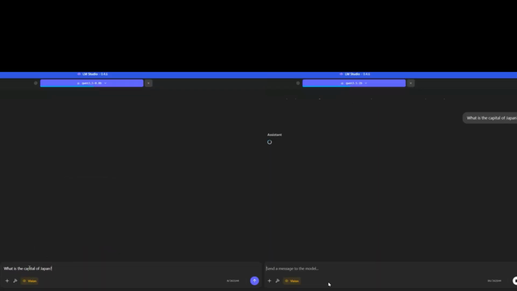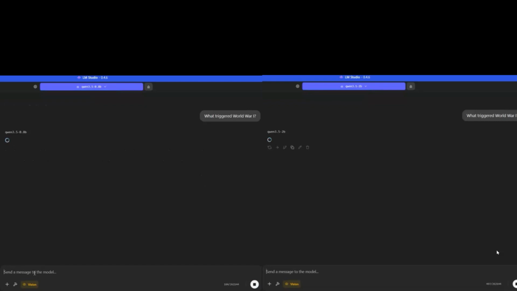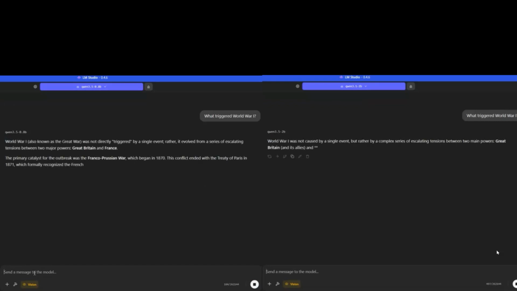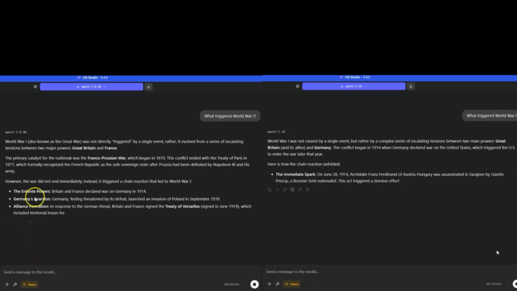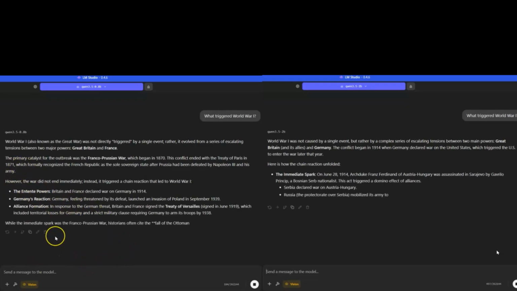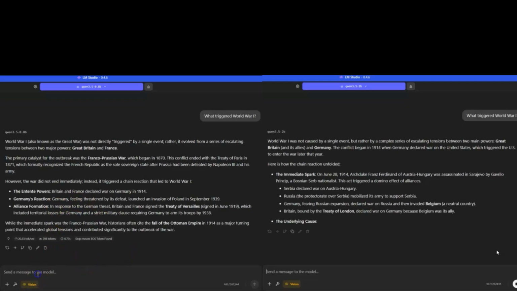Next, we are testing the models on the basis of knowledge. For this, we are asking simple factual questions. First, what is the capital of Japan? And second, what triggered World War One? For the first question, the answer is pretty straightforward and simple. But for the second one, it needs to dig deeper and understand that there is no one thing that triggered World War One. Instead, it was a chain reaction that actually triggered it. And both the models did it correctly and explained the whole process.